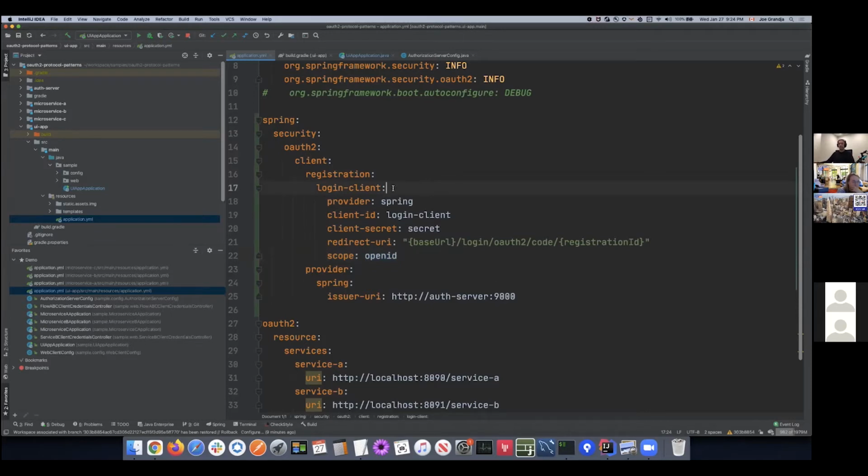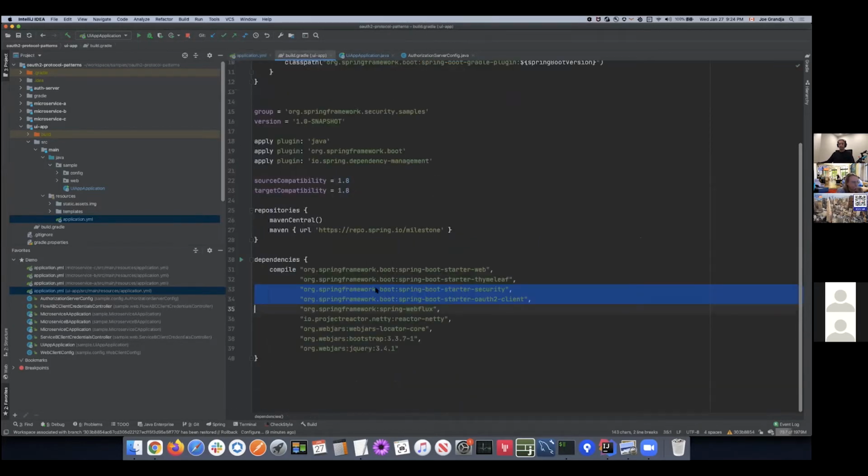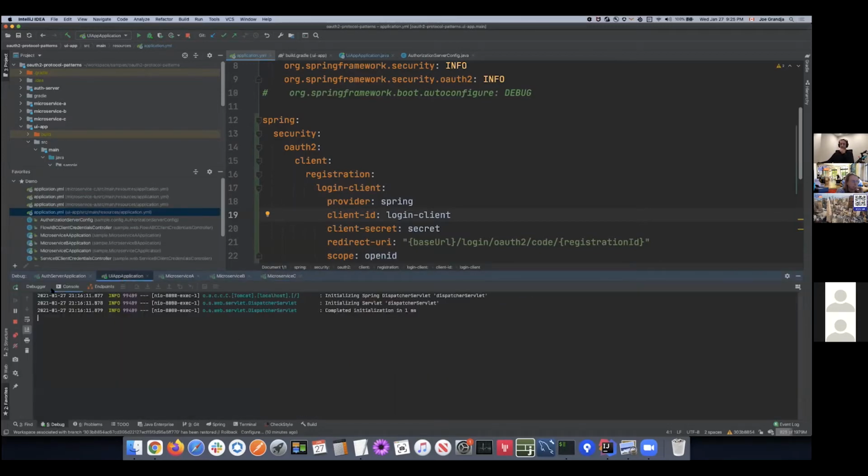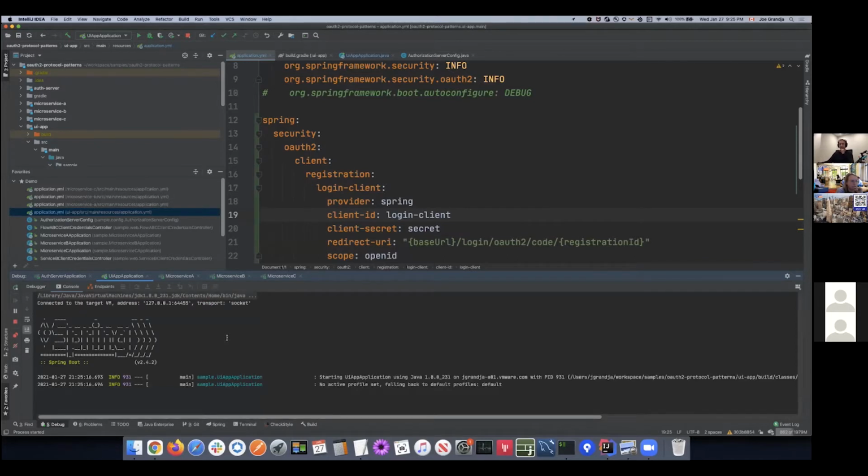So literally what I've done to enable OpenID Connect authentication is all I had to do is add the dependencies, right? And then add the client registration with this minimal set of configuration. There's more that could be specified, but this is your minimal, right? So let's see what happens. I'm going to restart my app, and I'm expecting to get the login screen and ultimately go through the authentication flow.